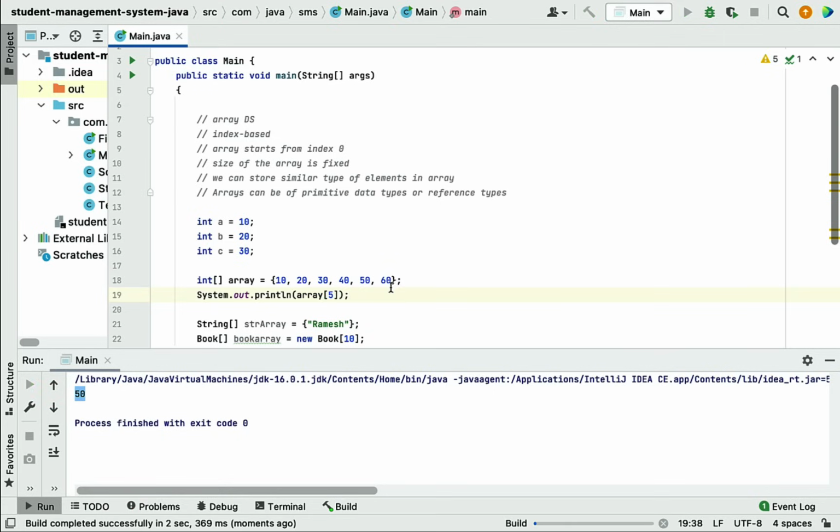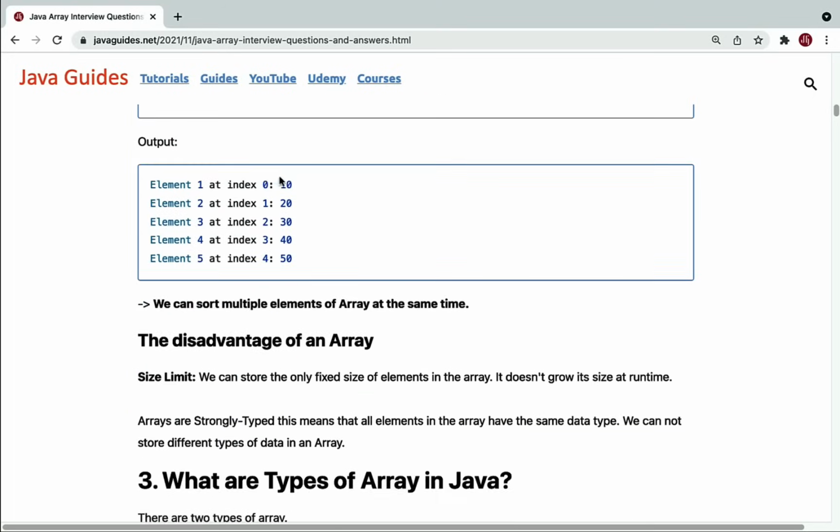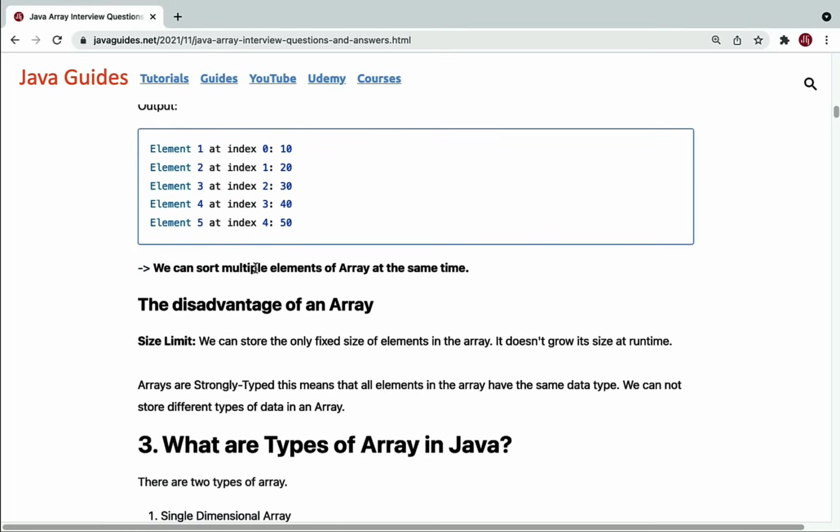If I run the program, I will get a value 60 from an integer array. It means that an array provides indexes, a mechanism so that we can access values randomly from the array by using an index. The next advantage of an array is that we can sort multiple elements of an array at the same time. As we know, we can store multiple elements in an array, so we can sort multiple elements of an array at the same time.